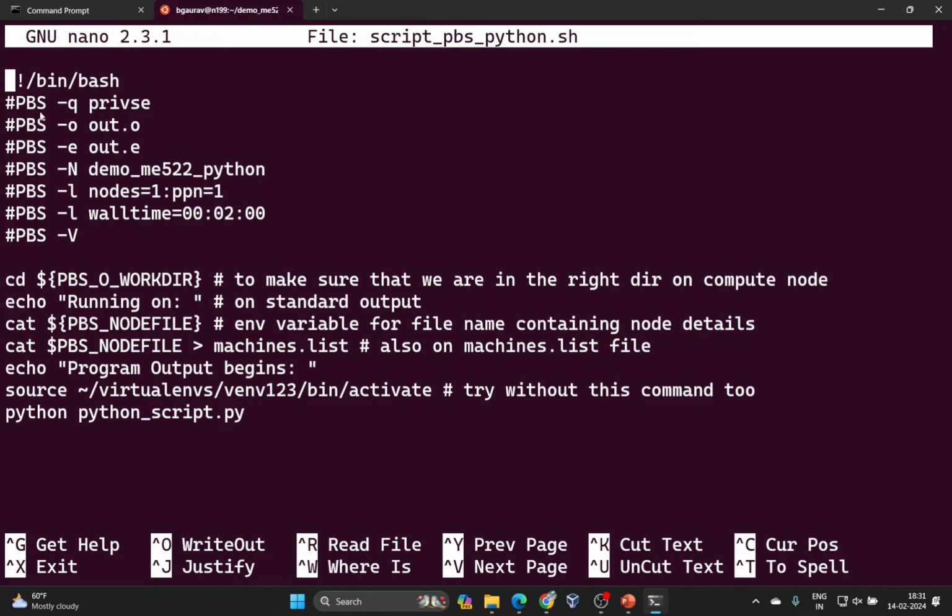So let's understand the different options. We have a -q following hash PBS. This stands for the queue. I am sending this to a private queue called priv SE. SE stands for School of Engineering. Earlier we had a School of Engineering that included people from mechanical, civil. Now we have split, but the queue is still there because the money came from the School of Engineering. So everybody who was a part of School of Engineering has access to this queue. I am using this because it's a bit faster than open queues like day and week.